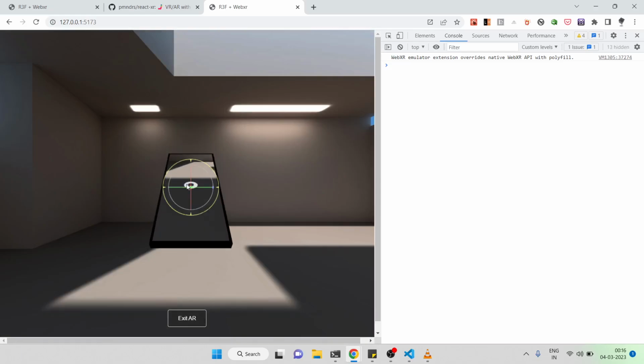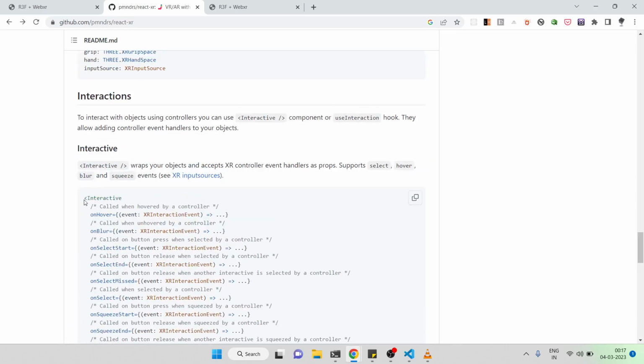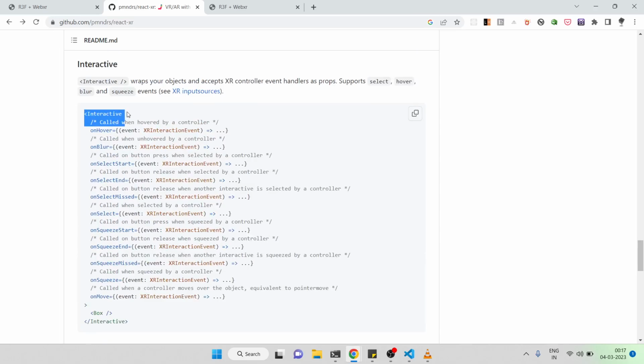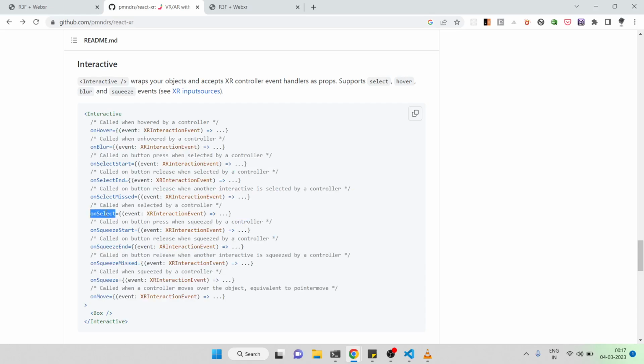Now whenever we interact on the reticle, we need to track whenever the reticle has been tapped, so that we can use that location where it has been tapped to place the cubes. For that, we have something called Interactive, which is provided by React XR. We need to wrap the component under this Interactive, and it gives us a lot of hooks. I'll just be using a simple onSelect event. This is called when selected by a controller. Controller, you can imagine, is basically just a tap on your mobile device's touch screen.